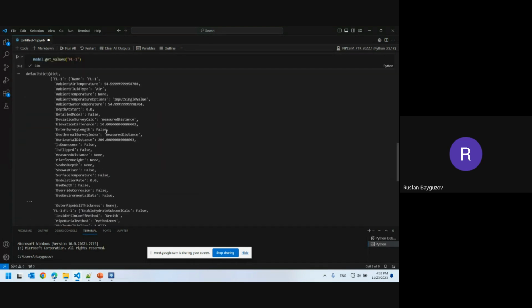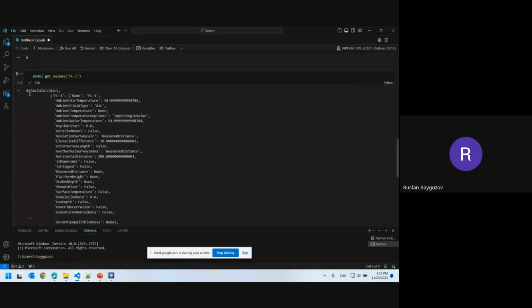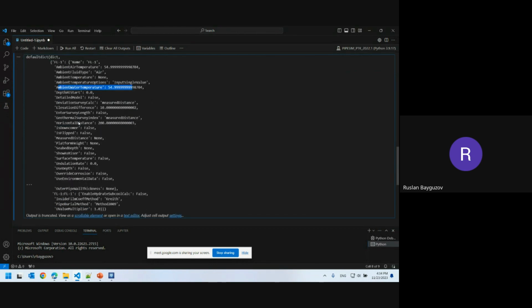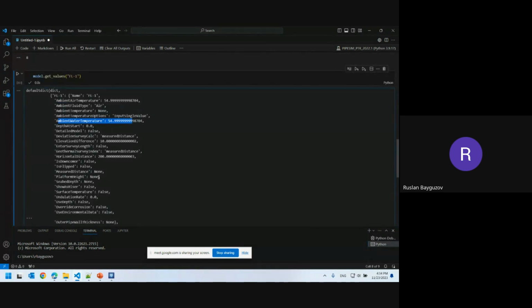Okay, I see I have a big dictionary with a lot of information, like is it flipped, or is it a riser? No, it's not a riser. What's the depth, or ambient temperature, or whatever. There are a lot of things here. I don't need them all. It's too much for me. Instead of them, let me try to get some specific value.